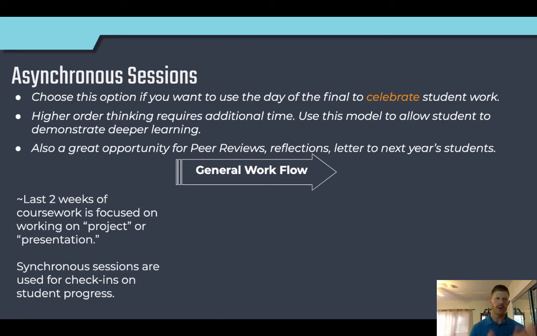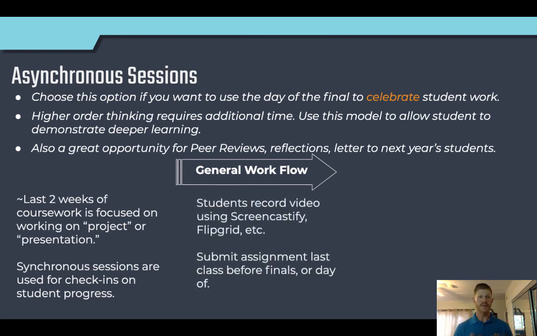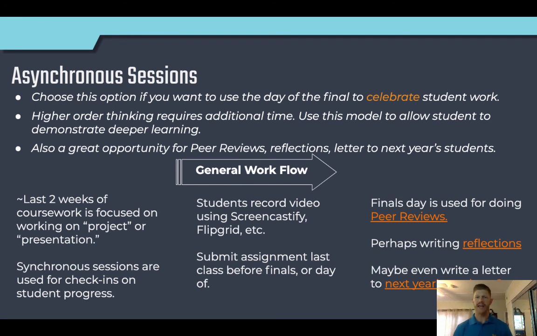You give probably the last 2 weeks leading up to that due date for students to be working on their project. You're using the previous synchronous sessions to check in on students, giving them feedback, seeing what they're working on, and giving them progress checks. And when it's done, students pre-record a video using, say, Screencastify or Flipgrid, and then they submit it either the last day before or on the day of. When students show up for that last day, you could have assigned peer reviews. I have a video right here of how to do that.